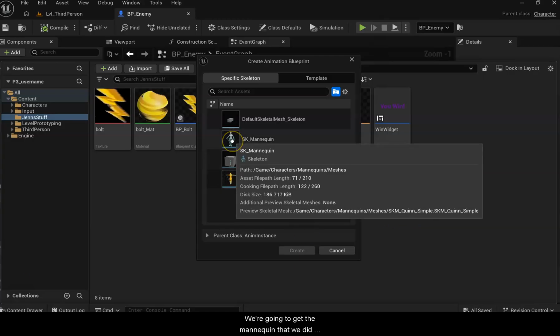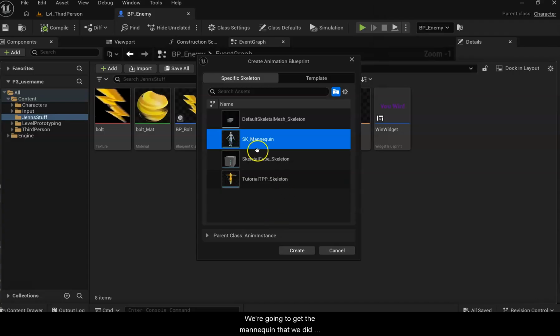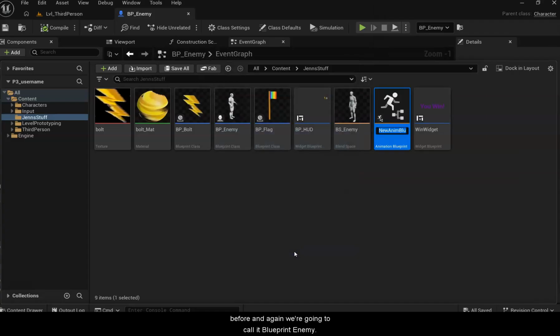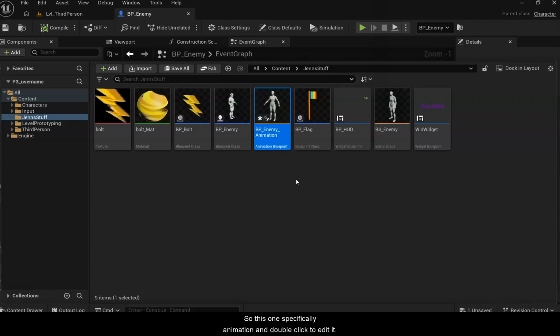We're going to get the mannequin that we did before. And again, we're going to call it blueprint enemy, but now we already have blueprint enemy, so we're going to need to add more. So this one's specifically animation. And double click to edit it.